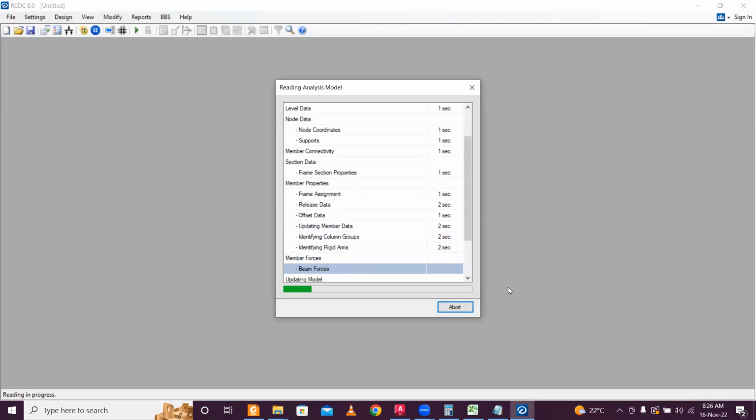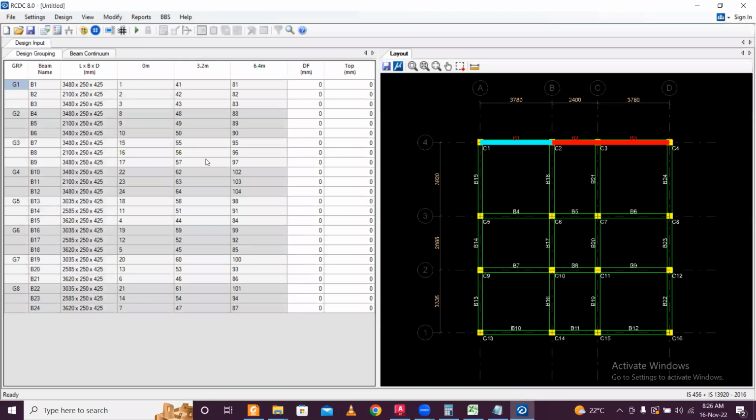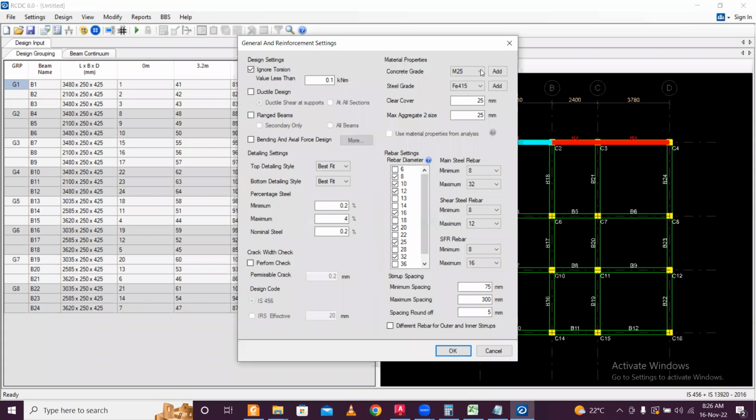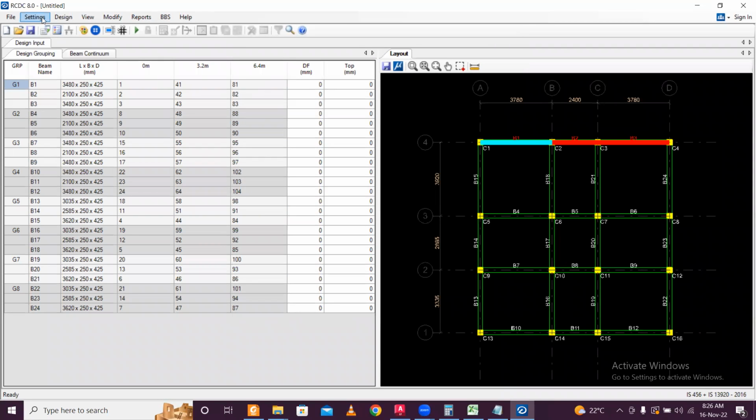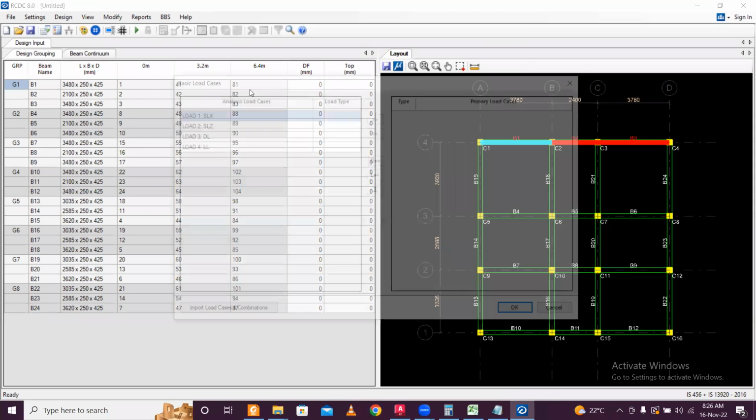So I think this has worked because all the beams have the same configuration and same layout, so that's why it worked. Otherwise it would be difficult. So just go to general and reinforcement settings, M25. Okay, we'll use M25. We'll specify that in that, and FE550 reinforcement rebar settings. This is okay, and just click on OK.